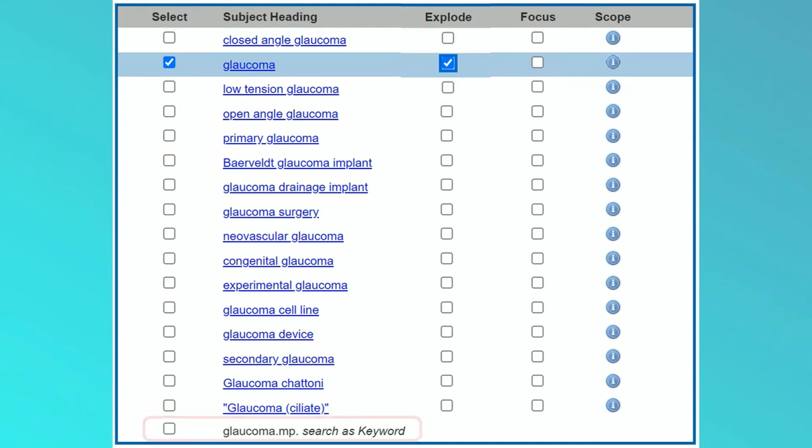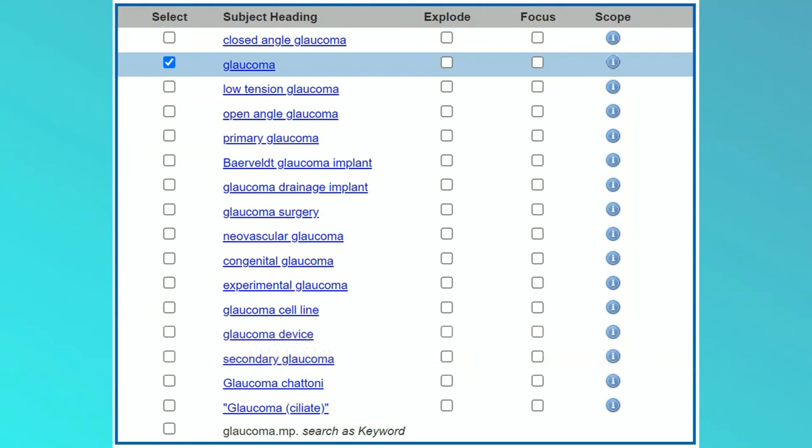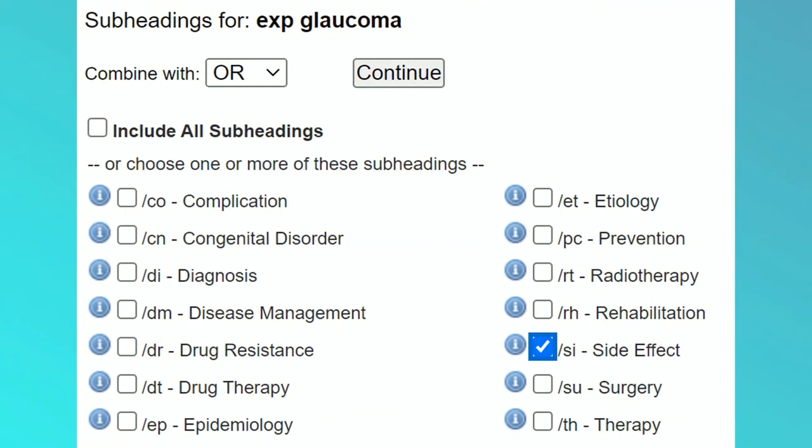You will also get the option to search as a keyword, which will pick up articles which mention the word in the title or abstract, but which have not been assigned to that category. This will find more articles, but they may not be as closely related to your topic. Using subject headings allows you to select subheadings. In the case of glaucoma, for instance, you can focus your search to areas including complications, diagnosis, or drug therapy. I've opted to find only those articles relating to the side effect subheading.